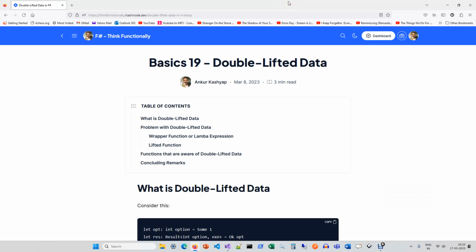Welcome back everyone. This particular video is about a problem or a situation I call double lifted data. Disclaimer, it's not an official name, it's not a formal name, it's just what I call it for my convenience and my pattern matching brain. So, what I wish to do in this session is to establish what double lifted data is and discuss various ways you can attack the problem.